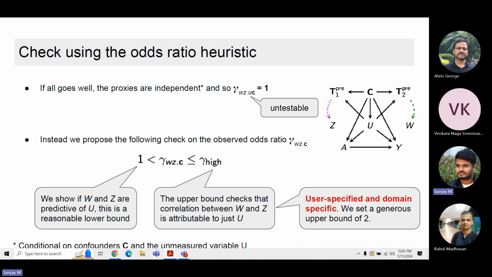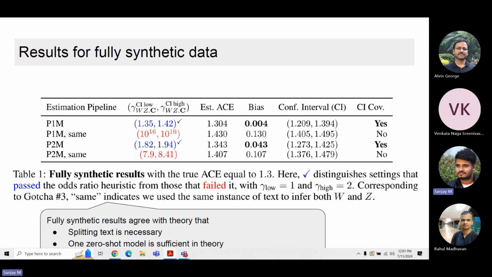Okay. So how does this work in practice? Here are the results for the fully synthetic data. P1M just means we used one zero-shot model for proximal causal inference. Same means that we didn't split the text. And then P2M is two zero-shot models, and P2M same is two zero-shot models, but we didn't split the text.